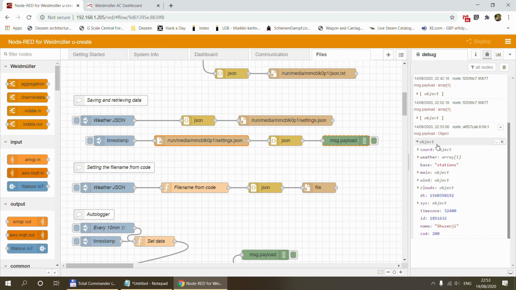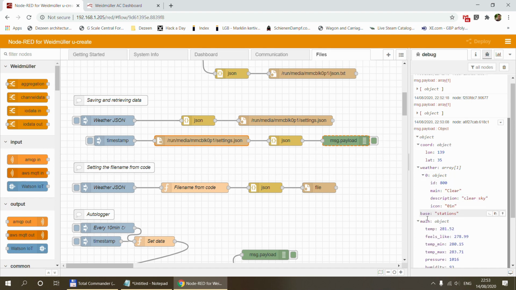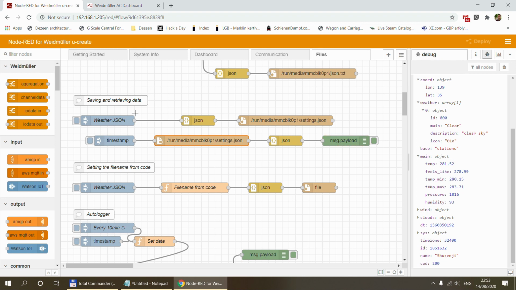So we have the object, and the coordinates is another object, and the weather is an array which has one element, which is itself an object, and there are more objects here. Exactly the same data that we started with up here, we are able to put into a file and just as easily read back.